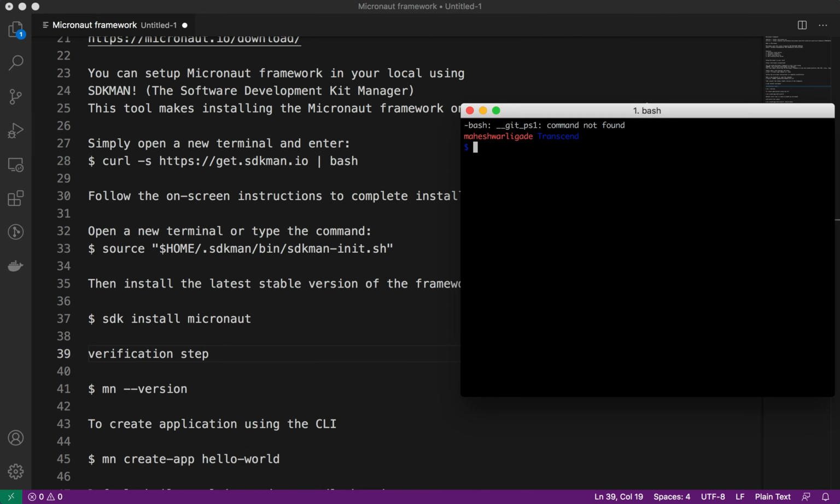Using mn --version. I already installed Micronaut in my machine using Homebrew, because I prefer the Homebrew package manager, so I use that. I have the old version 1.3.4, but you can install the latest one.